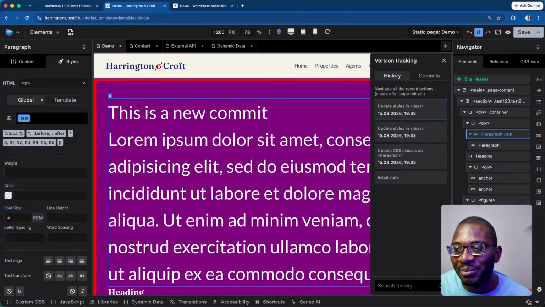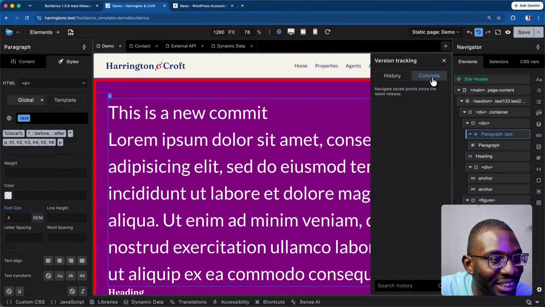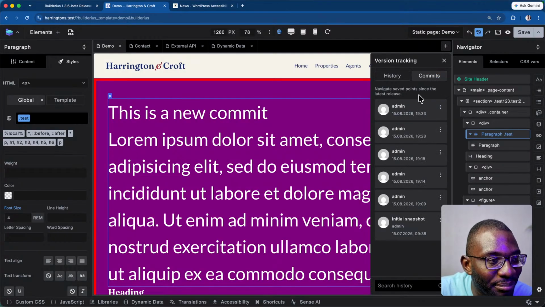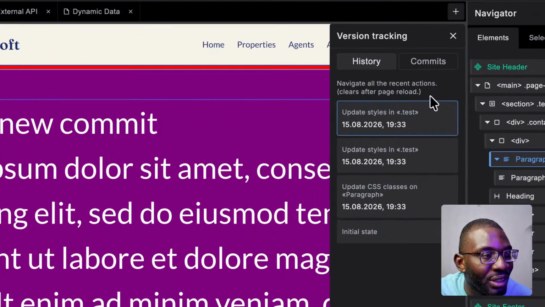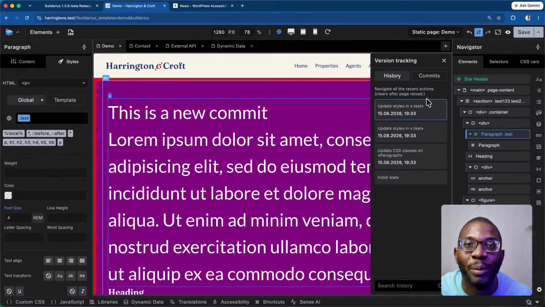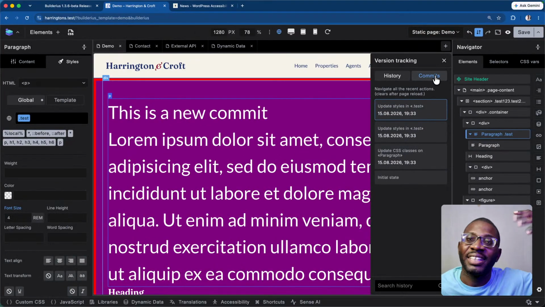Yeah, exactly, Tim. The history undo redo, I don't think any page builder has done it the way they've done it, because you can literally go into a commit. Basically, commits are persistent. The history, it says there, clears after each page reload. So the moment you reload the page, the history goes away. The commits are persistent, similar to GitHub.